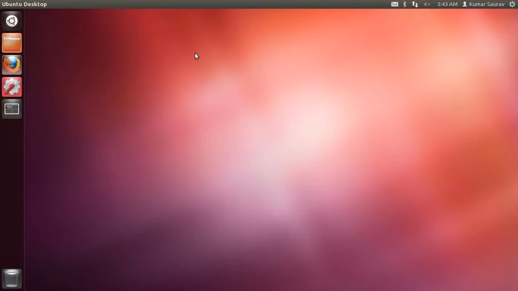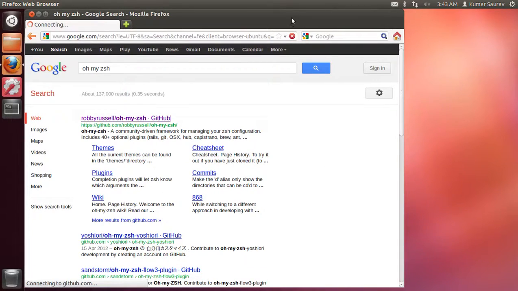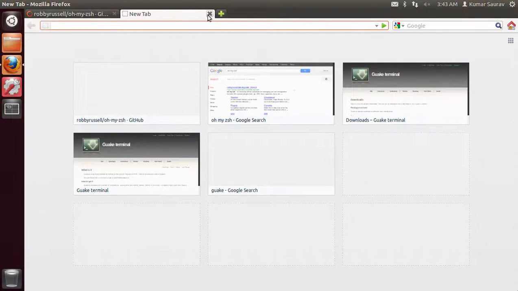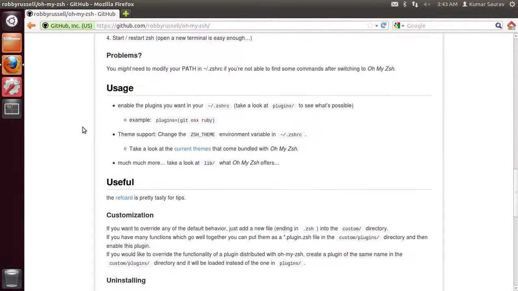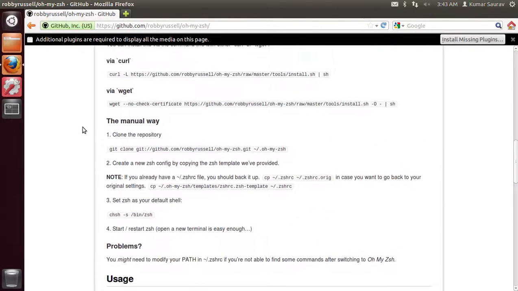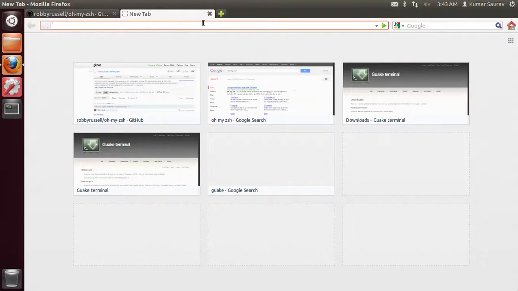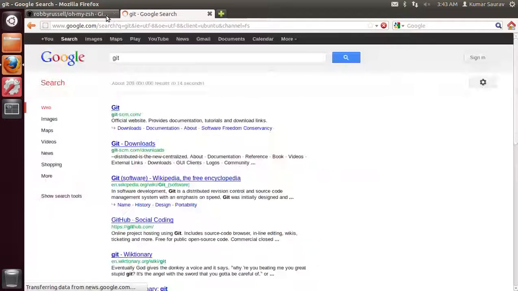So now we'll install oh-my-zsh. This is a theme for zsh. So first we'll have to set up our zsh, and then we'll install this theme or another template. First we'll have to install git, since I will be installing this the manual way.